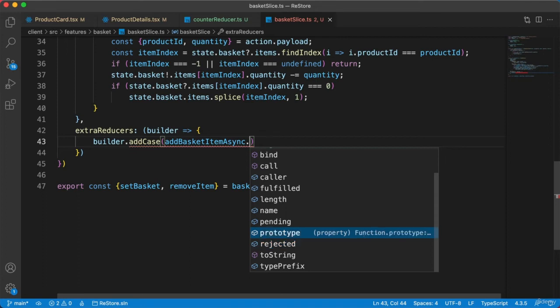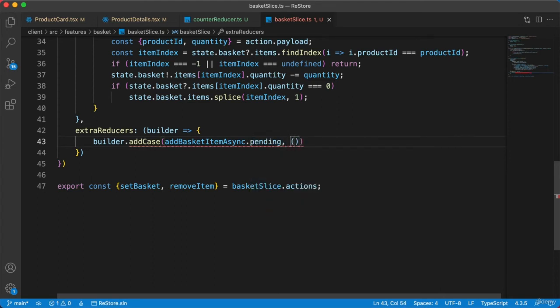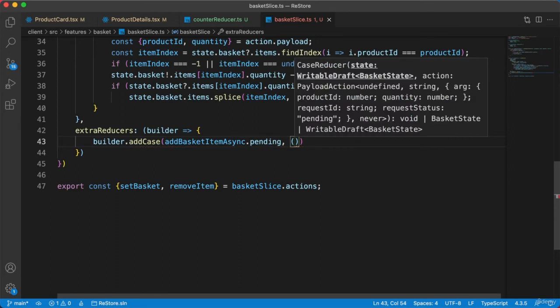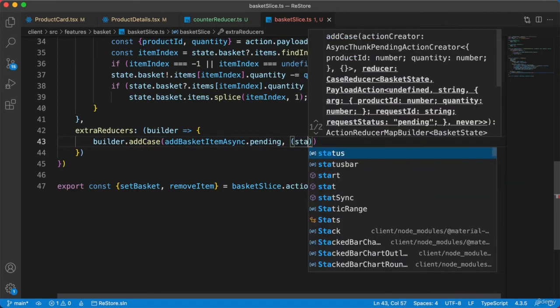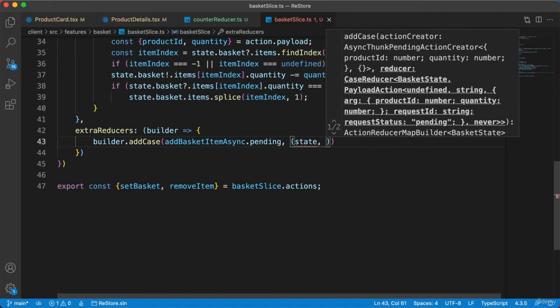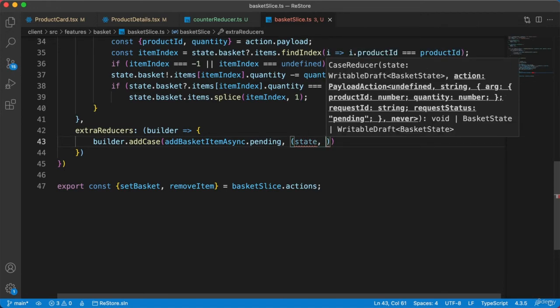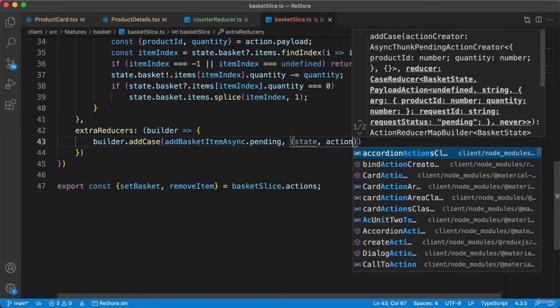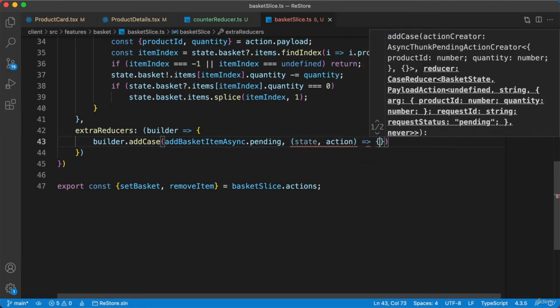Now there's three that we're interested in. There's the fulfilled action, what to do when we've received the basket back and our item has been added. What do we do when it's fulfilled? What do we do when it's pending? And what do we do when it's rejected? Let's take a look, and we'll use the pending one first of all. Inside here, we're going to get access to our state, so we'll make use of the state property, and we've also got access to our action, so I'll use the action property as well.